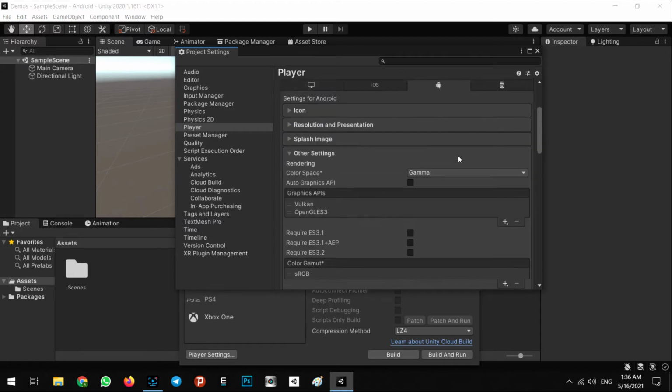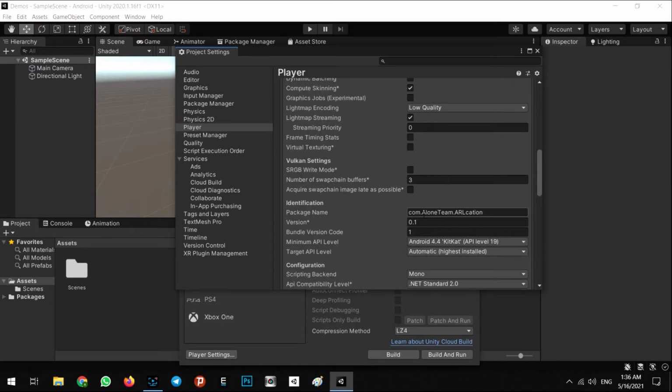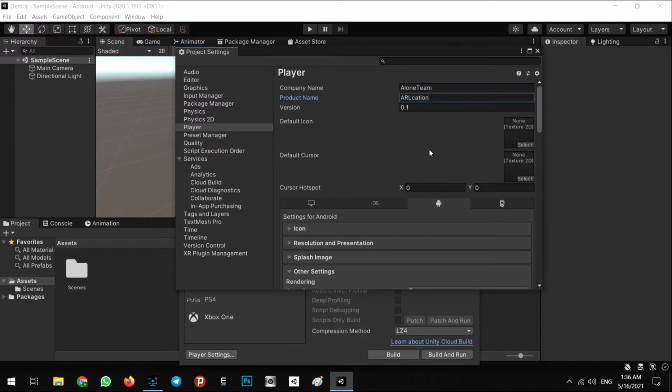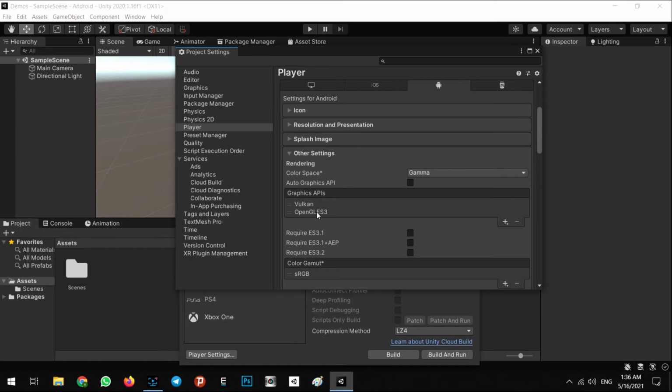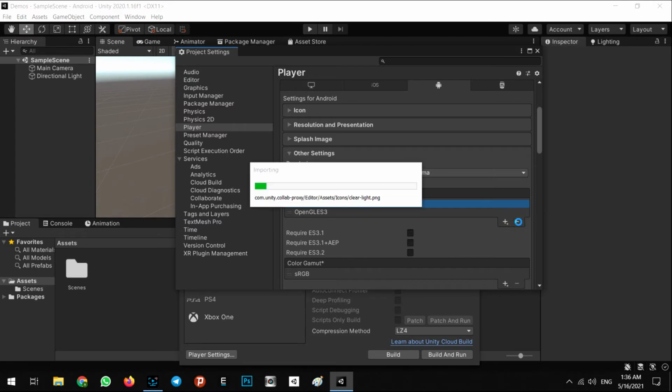Make sure it is set here. Its package name is com.elonteam.arlocation. And the second option is you have to remove the Vulkan graphics API. It is not necessary for us.